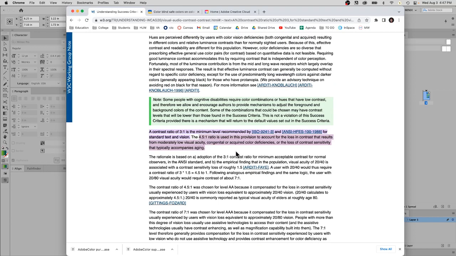congenital or acquired color deficiencies, loss of contrast sensitivity. Those are kind of the color or the visual impairments that impact a large portion of the population. So just keep in mind, I'm going to aim for a 4.5 to 1 ratio here.